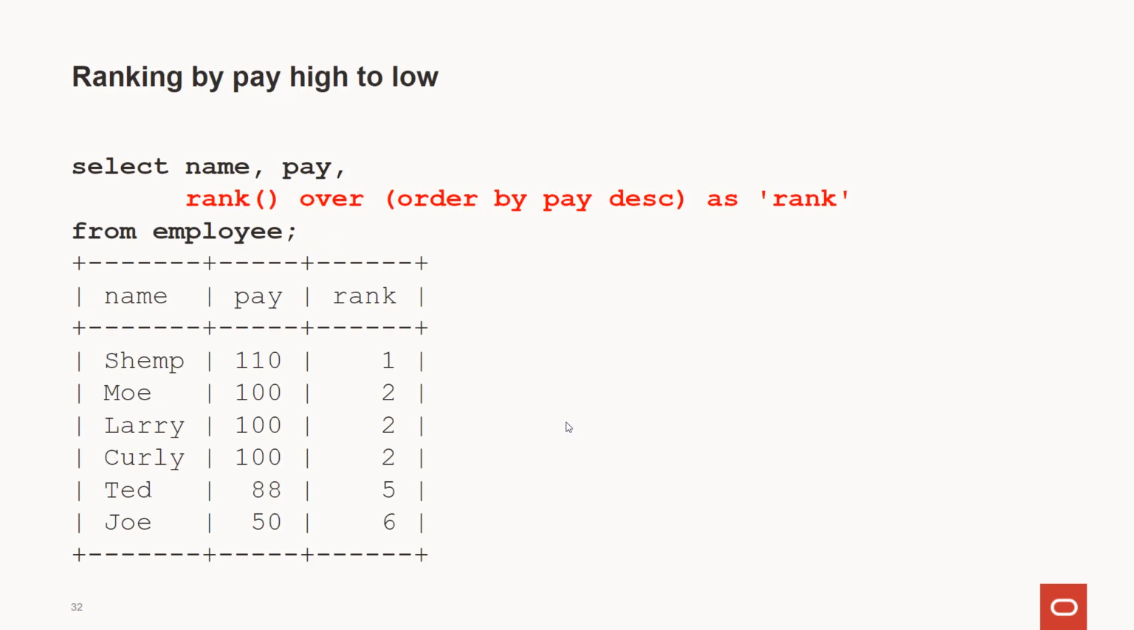Now, let's rank them by pay descending. So, highest pay, rank number 1, is good old Shemp. And then we have 3 people, Mo, Larry, and Curly, who all get paid 100, so they're ranked as number 2. Once again, this is kind of like the Olympic medal situation. Now, the third highest paid person is good old Ted at 88.